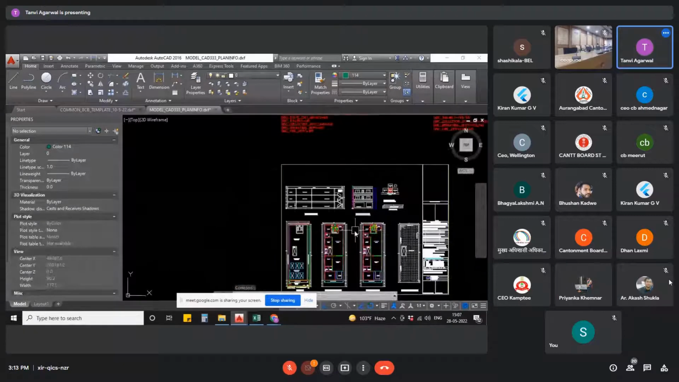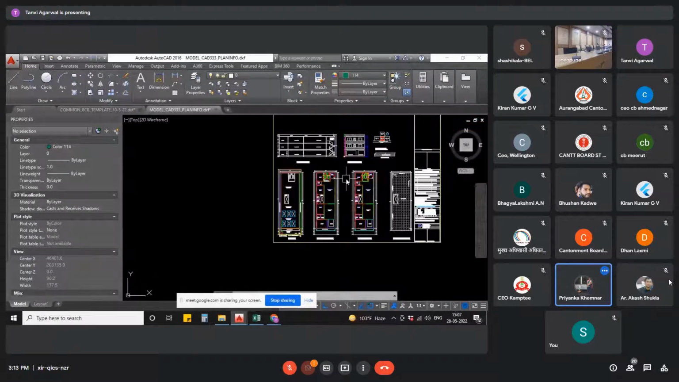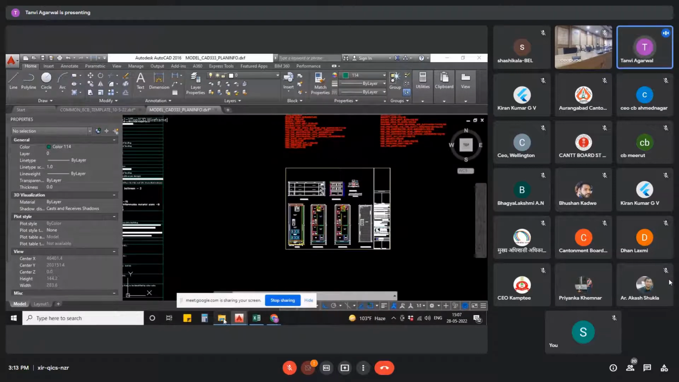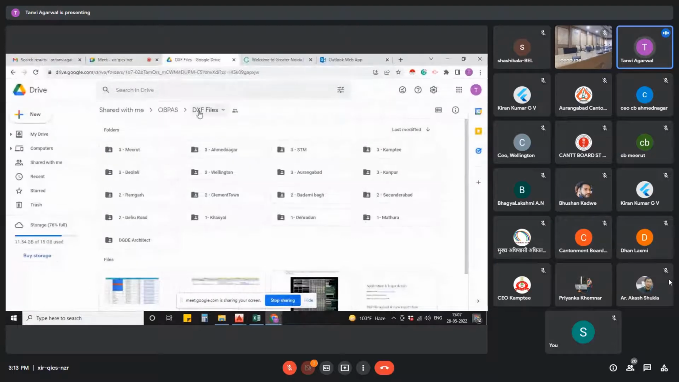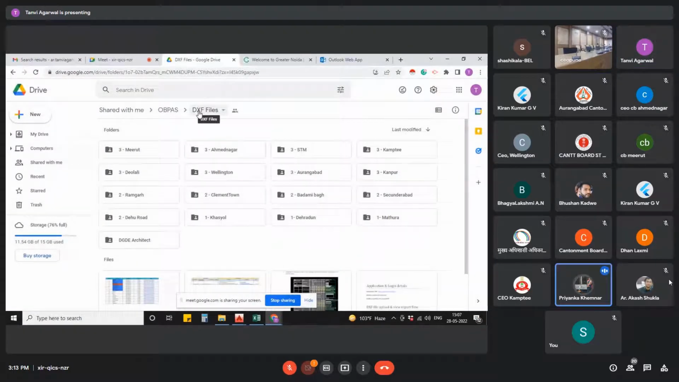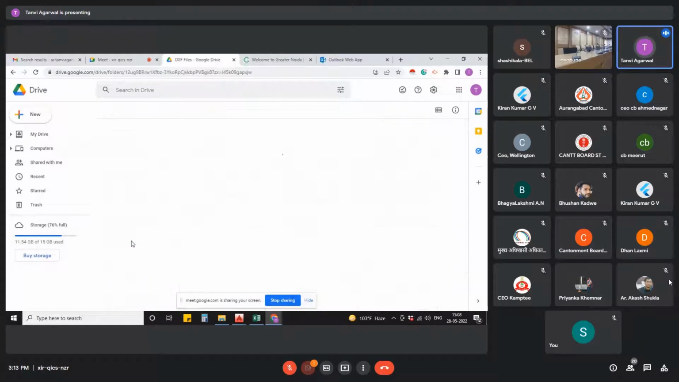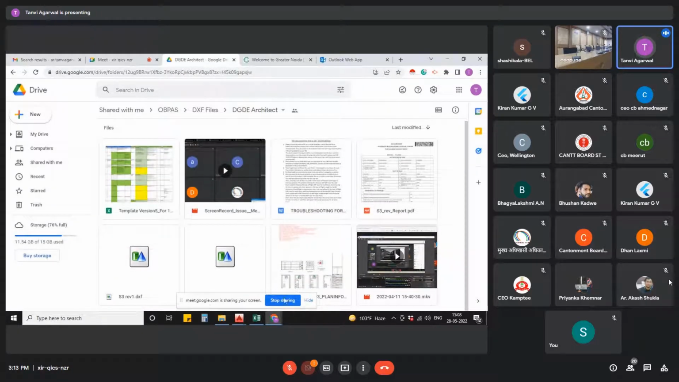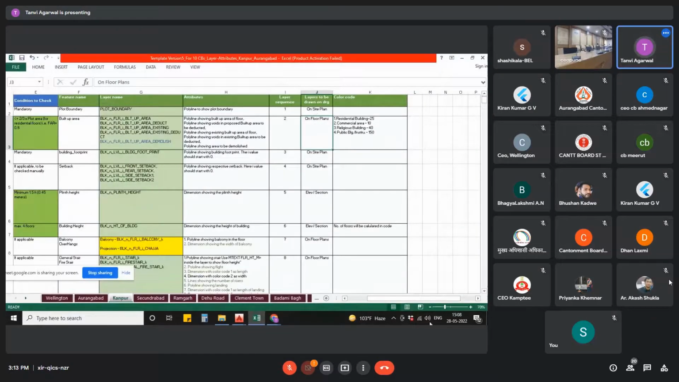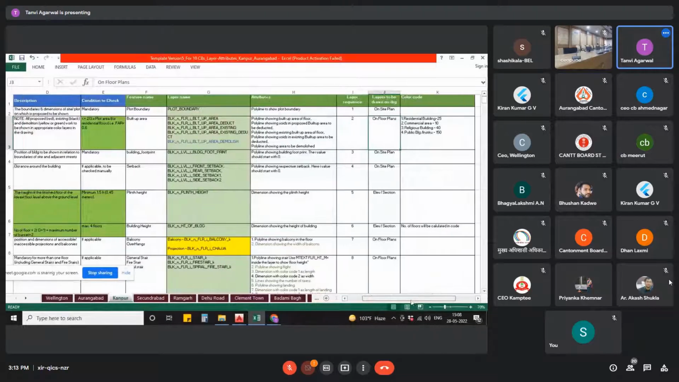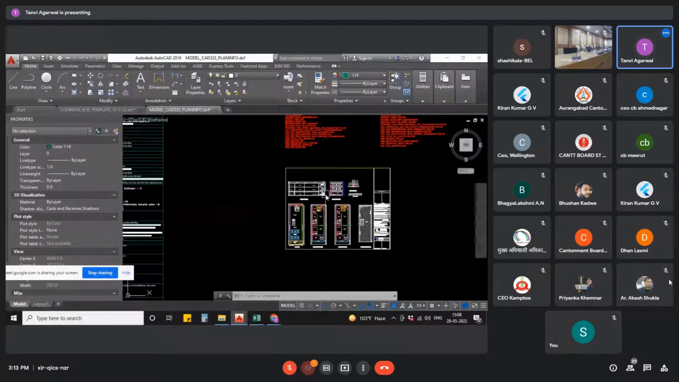Hello, ma'am. Ma'am, is that template being shared with us right now? This template has already been shared with you. If you see this folder, DXF files, is this being shared with you? We didn't get it actually. Please check it out. Inside this folder, we have the DGD architect folder. You can see the DXF file. The file name is common CB template 10522. This is the common template, and this is the Excel file which I have shown you just now, on which you can check what conditions you need to meet while preparing these files to upload. Can we move ahead? Any doubts, or should we move ahead?